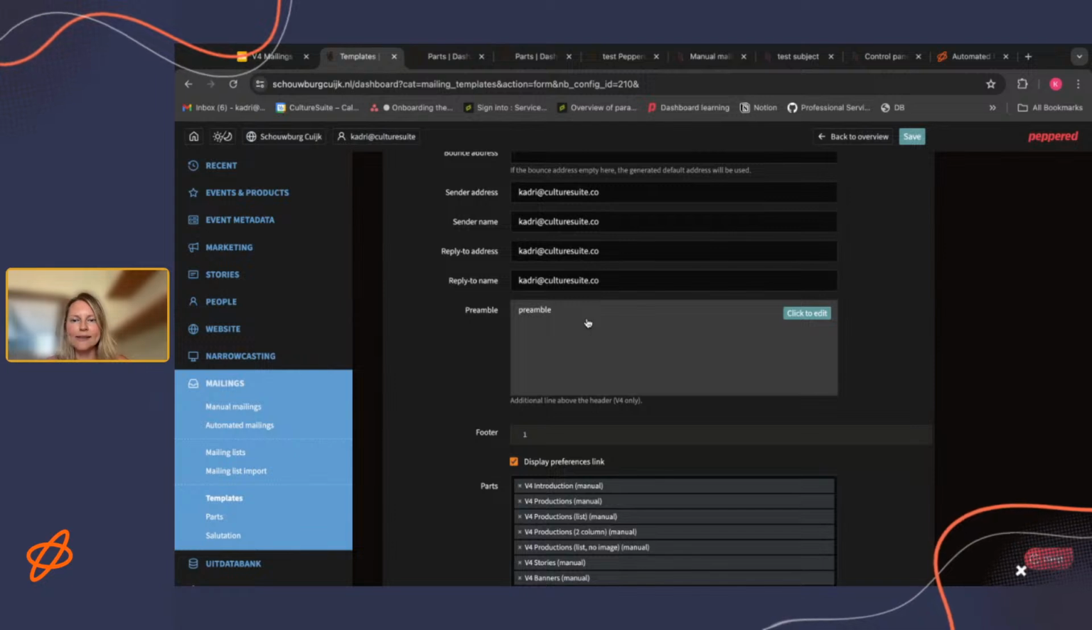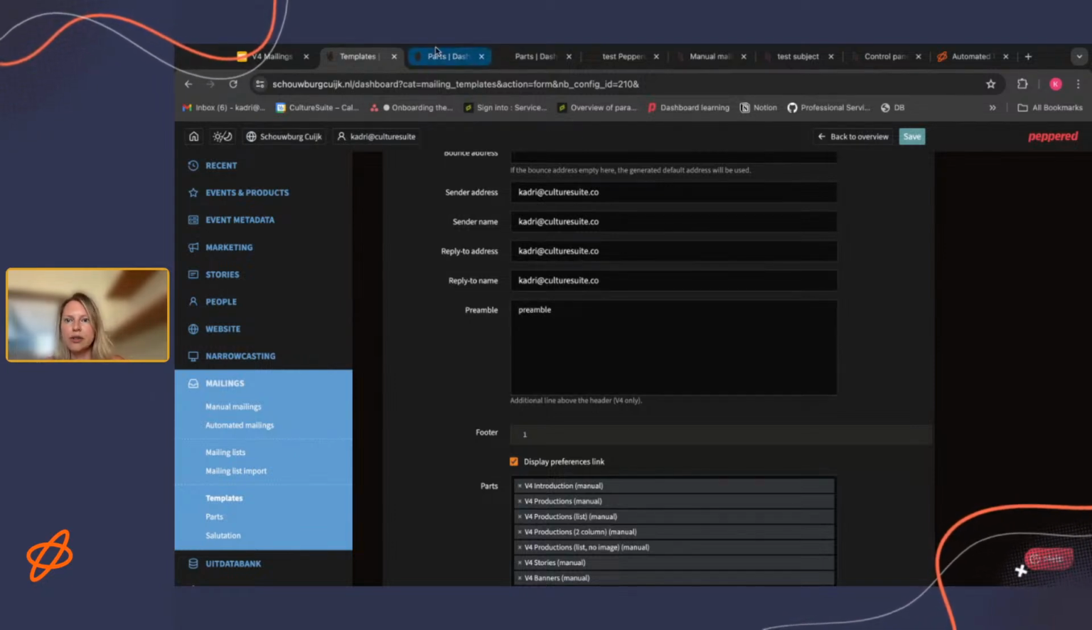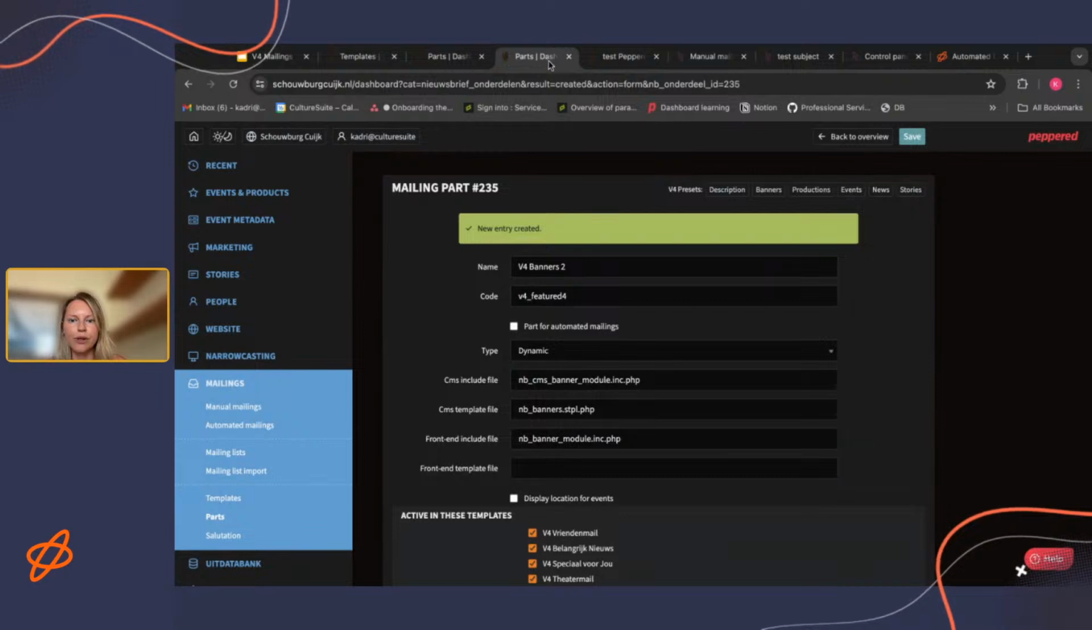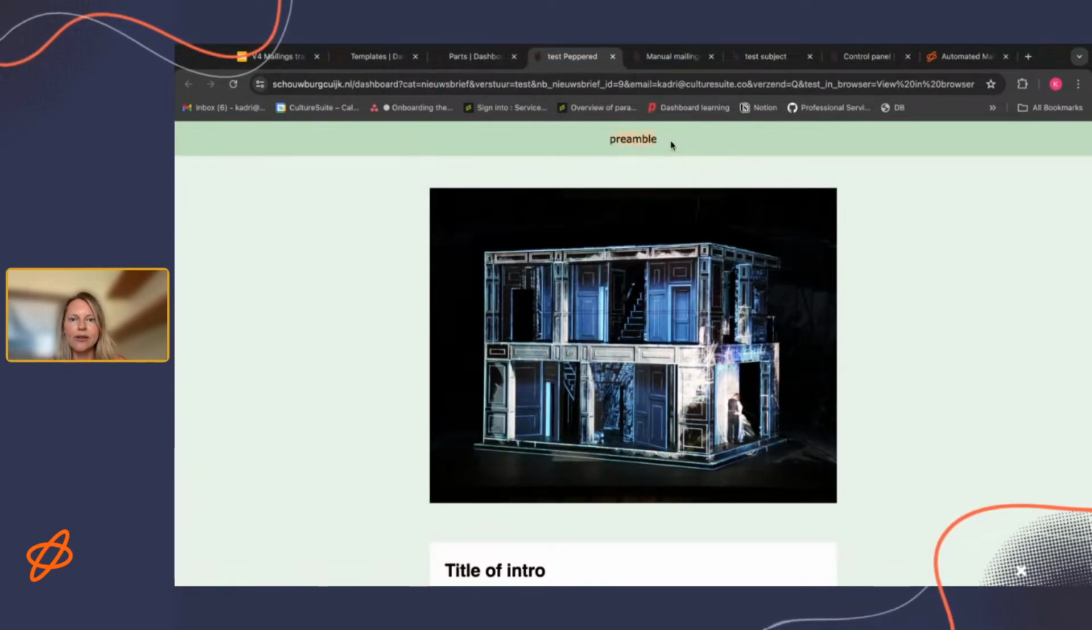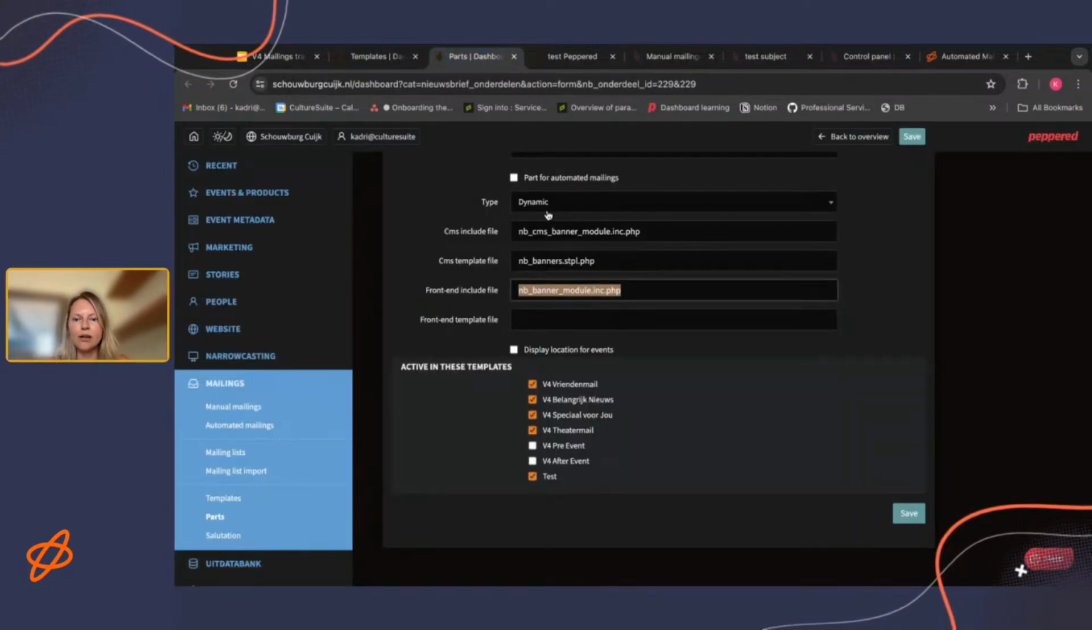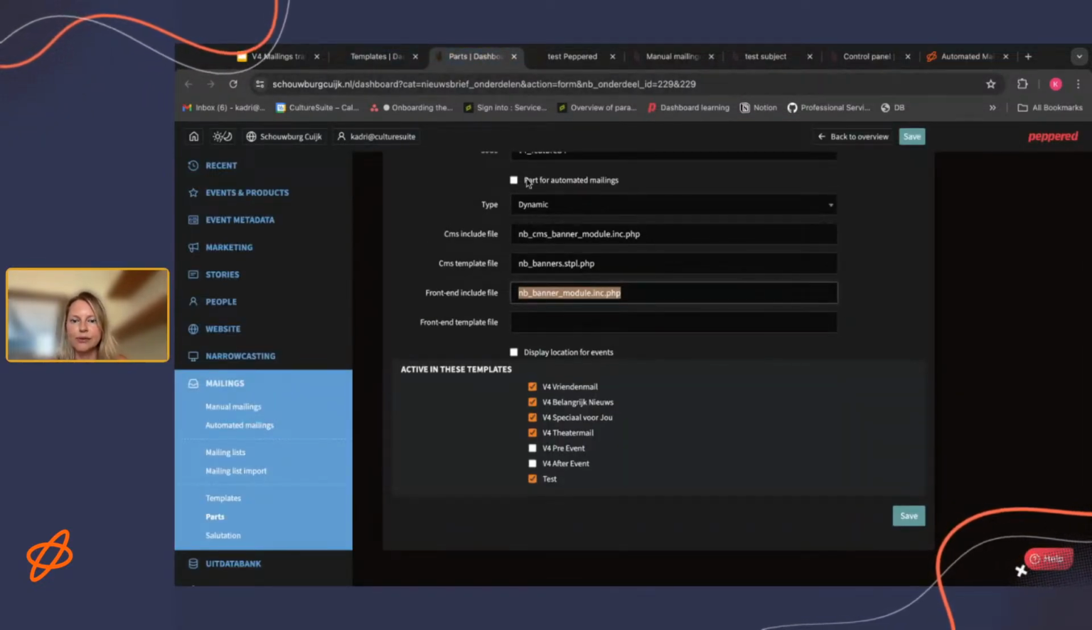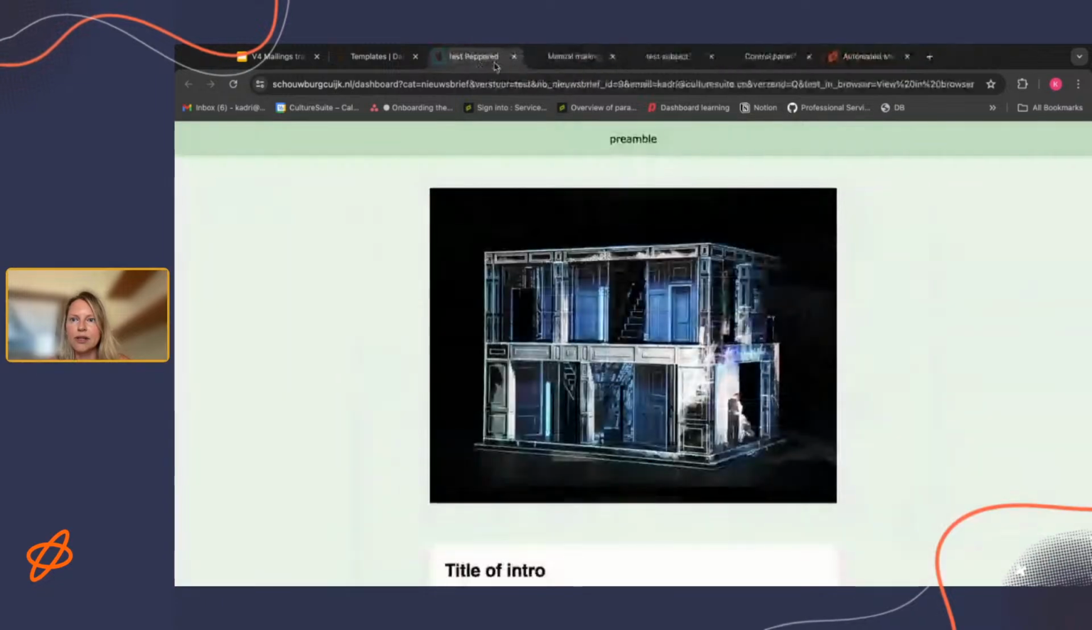Preamble is a small text above the header image. I have an example for you where it shows. That's right here. I don't see it being used very often, but that's a possibility for you if you'd like.